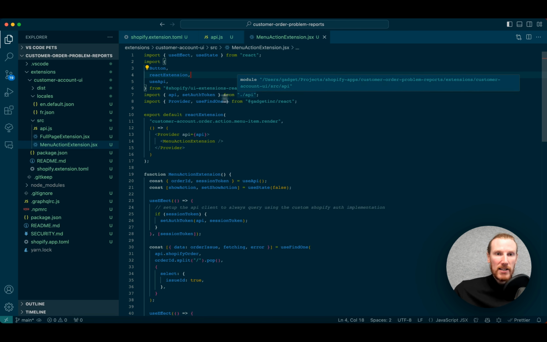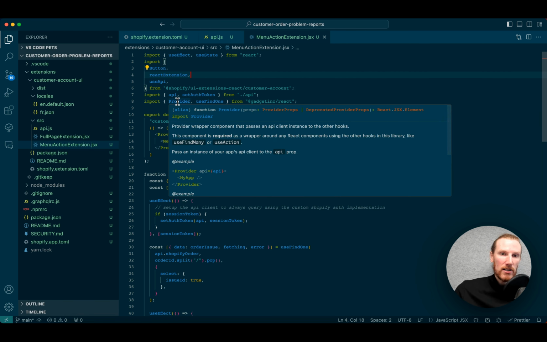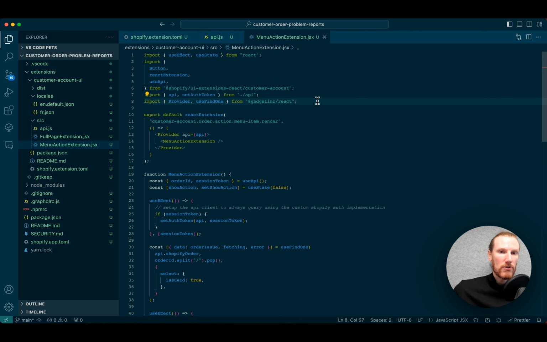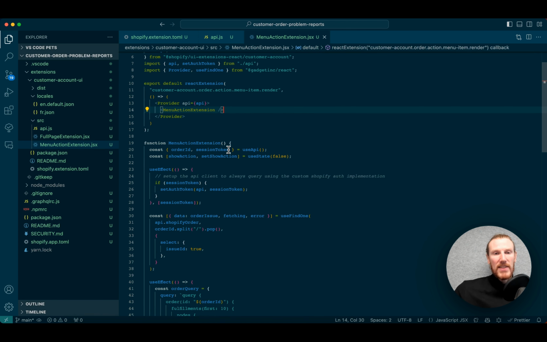From my Gadget API client, I am importing that API as well as that set auth token function. And from my Gadget and React package, I am importing a provider, which I need to set up so I can use my hooks, and my use find one hook, which I'm going to use to read the current order. You can see here in this React extension setup, I am using this provider around the default menu action extension. That just allows me to use my hooks with my API client. If you don't want to use hooks, if you just want to use the imperative API, you can go api.order.findMany. That's fine too. I like to use the hooks.